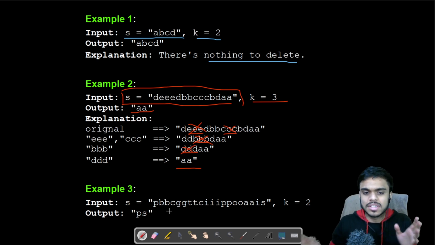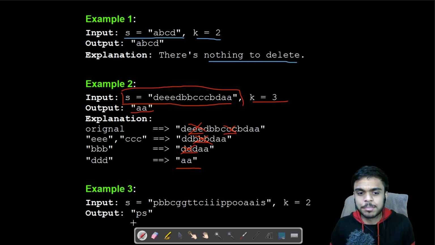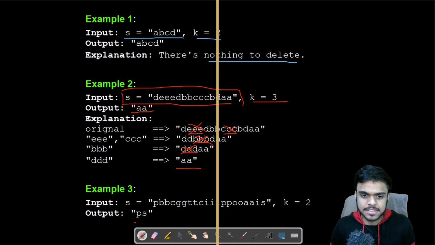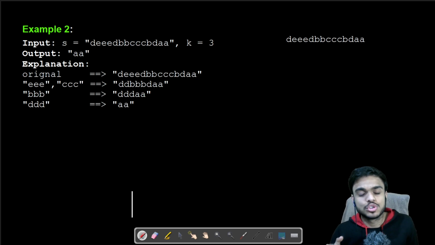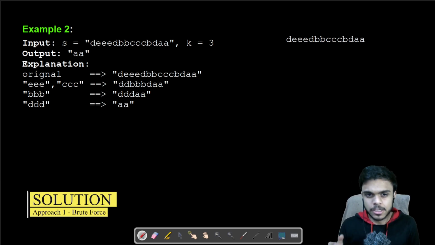If we do the same thing for the third example too, we have the output as PS. Now that we have understood the problem statement, let us think of how we can approach it.